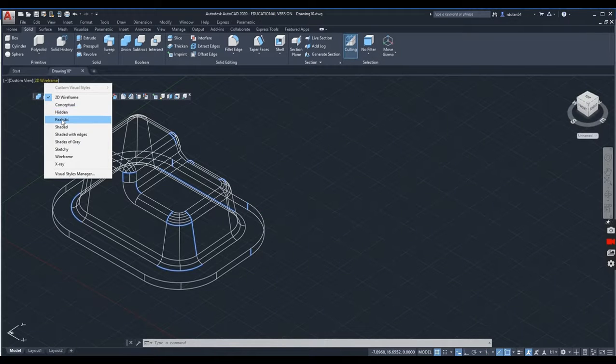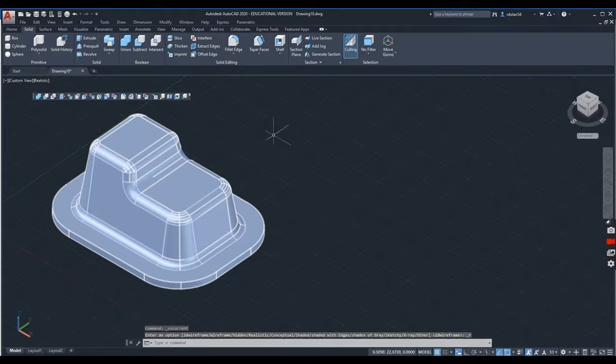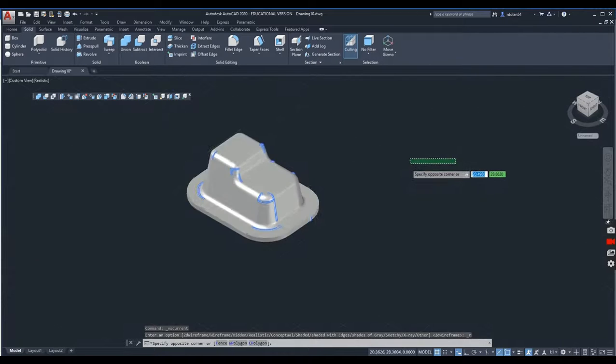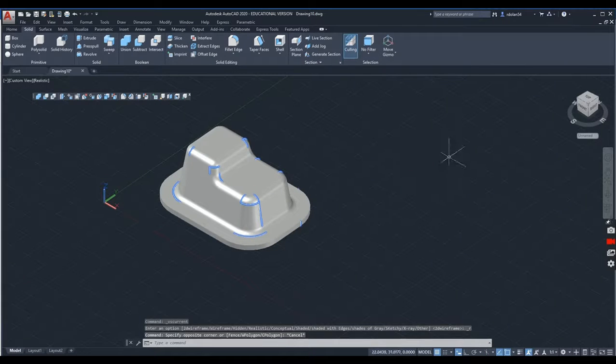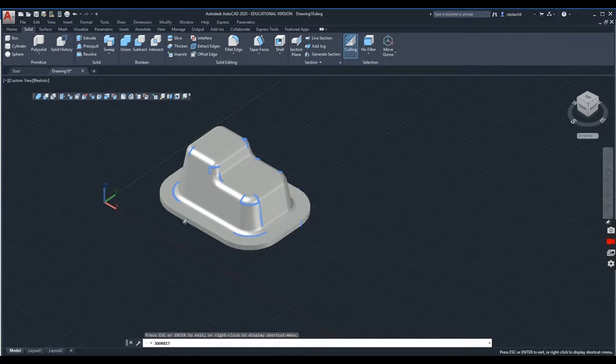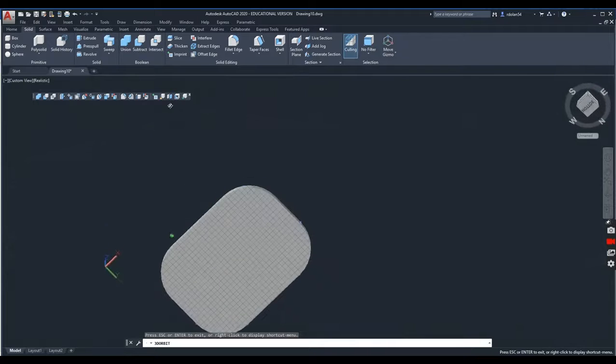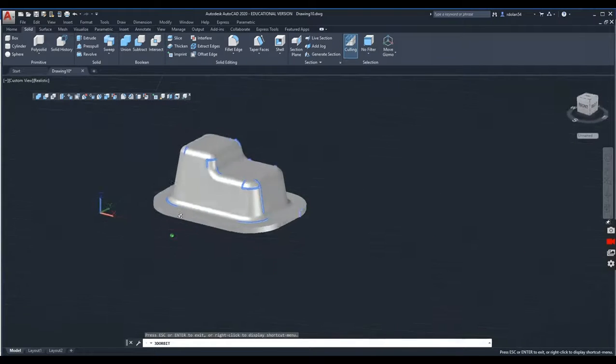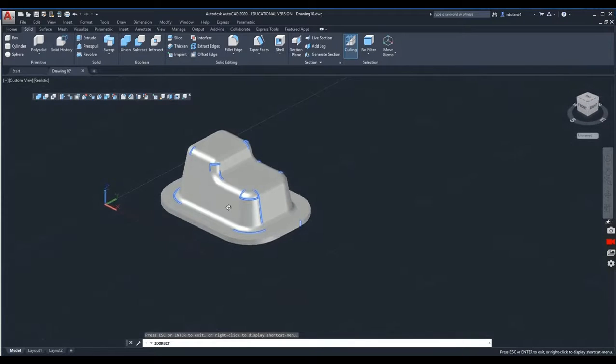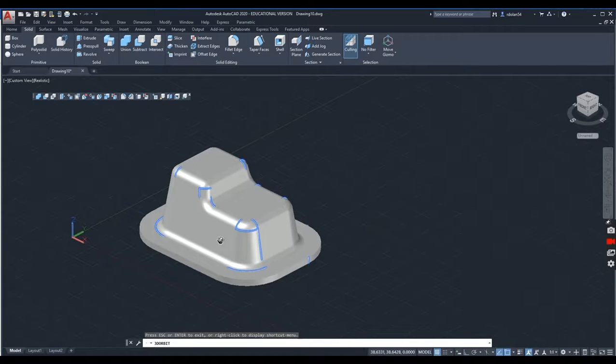If I pick realistic, you'll see that I've got the nice shape there. Sometimes these blue lines show up, don't worry about them. If I look around, you'll see that I have everything that I want.